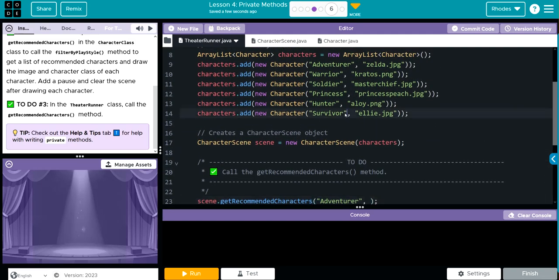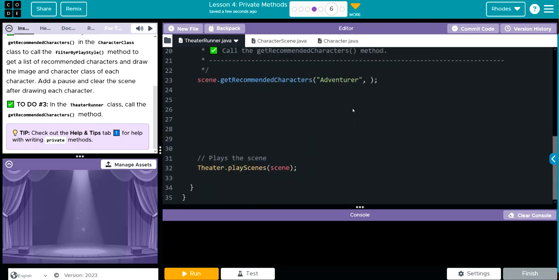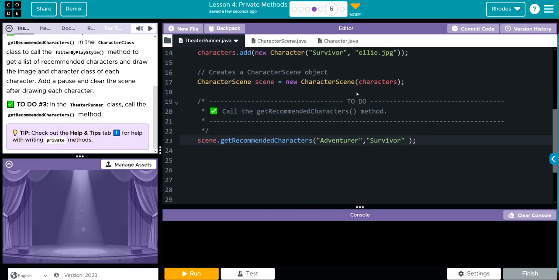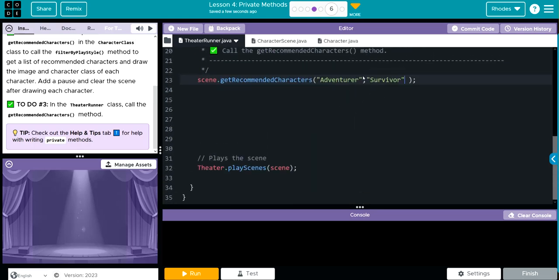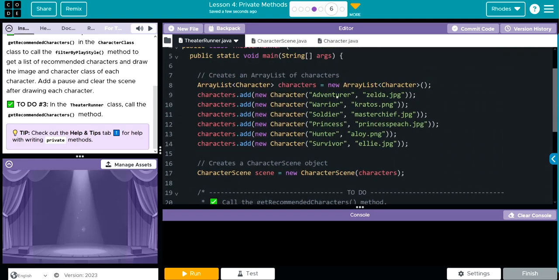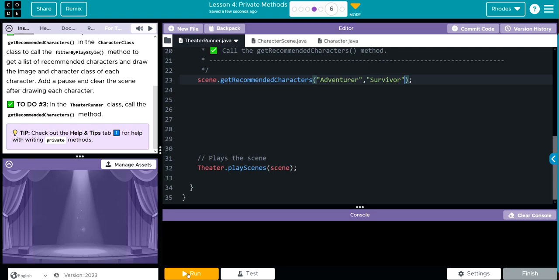Make sure we spell this right, kids. We'll get a survivor. I think that's The Last of Us. We'll see how well my knowledge is with video games. Probably a lot better than my spelling. When I hit run, and then we fix our spelling errors, we should get the adventurer character, which is Zelda, to pop up, and then Ellie to pop up. Well, let's see how we did.